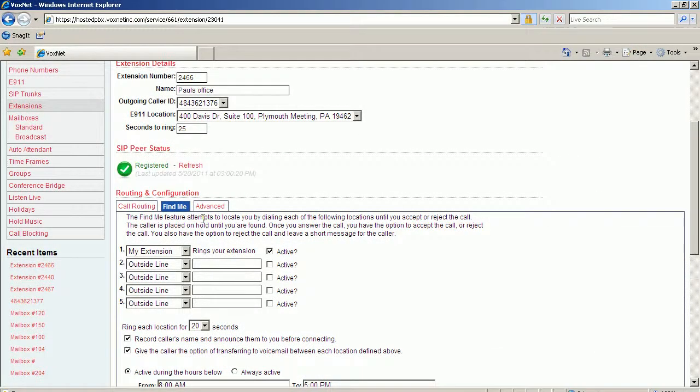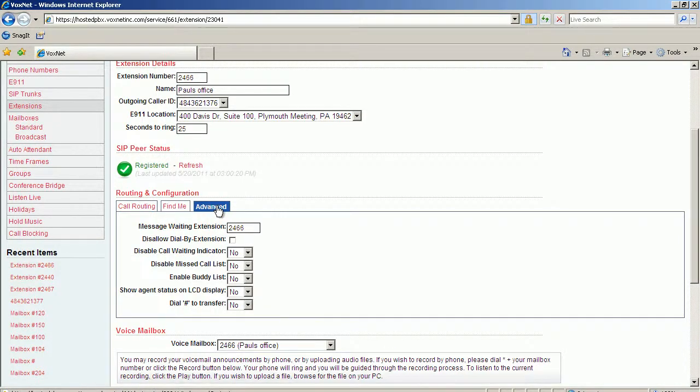Within Routing and Configuration, you may also work on the Advanced tab. The Advanced tab allows you to configure extension details such as message waiting extension, rules for call waiting, a missed call list, and to show agent status. Using the drop-down boxes, set your advanced options, and when finished, click Save.